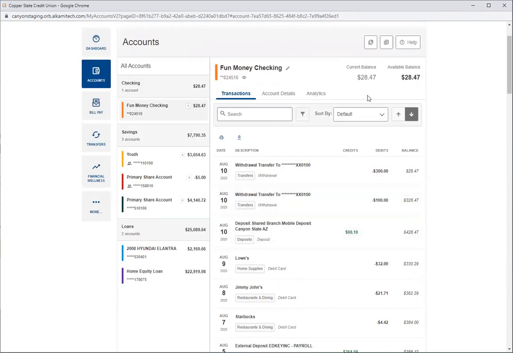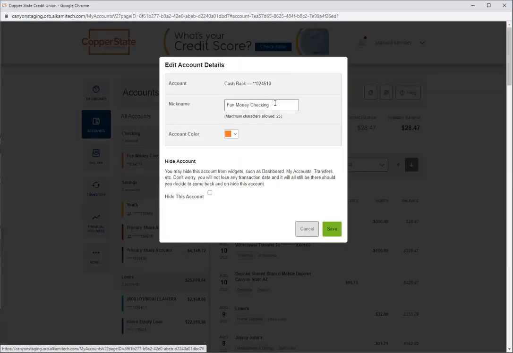As you can see, there's a lot of little buttons around. So right here, you have a pencil you can click on. This allows you to edit the name of the account if you wanted to change that, the nickname. You can also change the color of how it shows up on your dashboard. And you can choose to hide the account if you'd like.